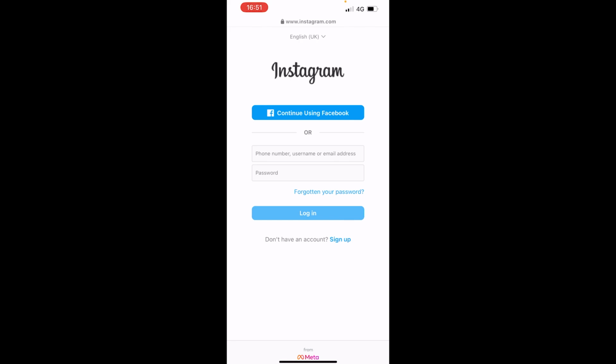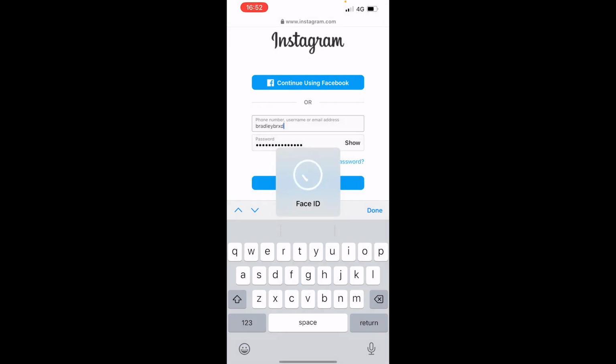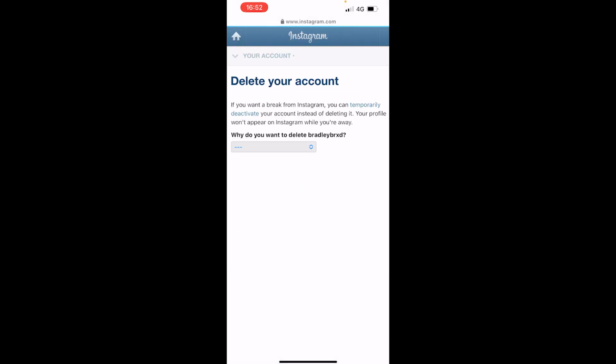I just had to reset my password because I didn't actually know what the password was. So reset your password if you need to, and then you're going to have to relog into your Instagram account here. So I'm going to enter in the details here and then click login. So once you've logged into your Instagram account, it will take you to this window.